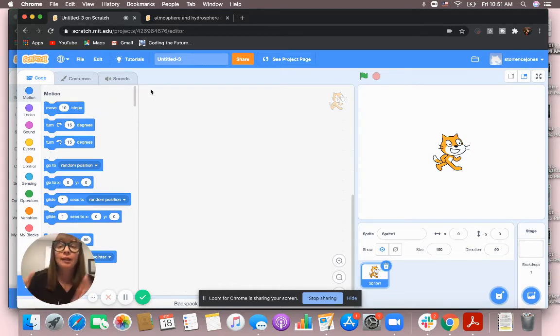So over on the left-hand side, you're going to see the menu for all the color coding that represents all the different blocks that you can do in code. In the middle are the actual blocks that you're going to use to code with. In the middle here is the coding window, and on the far right is our stage.